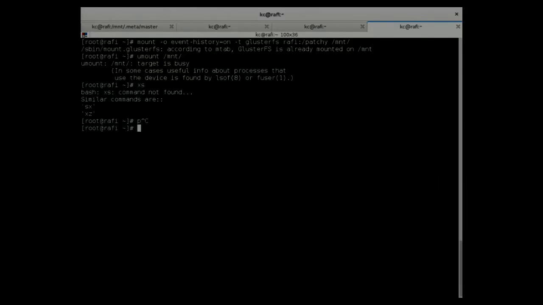So it's already mounted. Sorry. So this is the mount point. There is nothing in here. So now if you do ll, you can't see this .meta directory. ls, yeah.